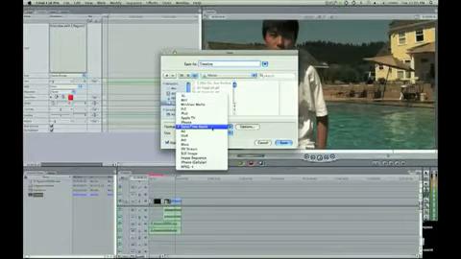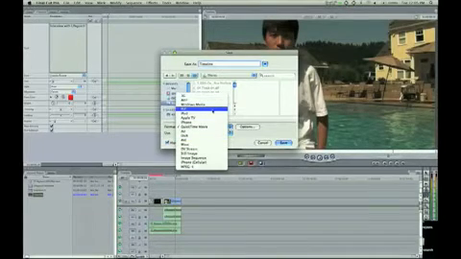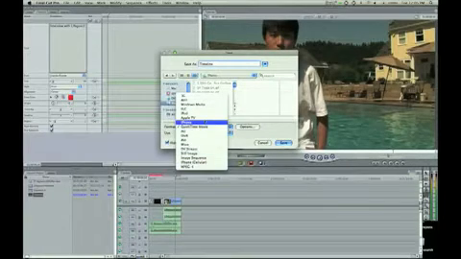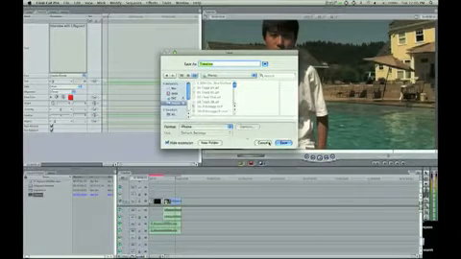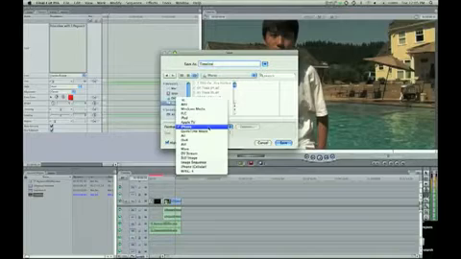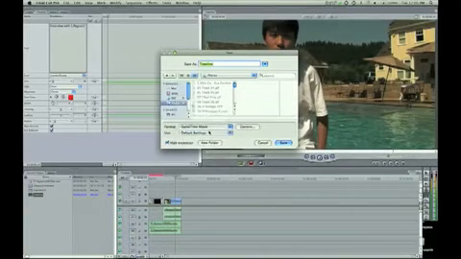So we have some different formats. Right now I can go into AVI, I can do Windows Media, I can do anything I want right now. Here's all my options. If I want it on my iPhone, I'll click that and export, and it'll be saved to my external hard drive right here as this name. I don't want it on my iPhone right now. I'm going to just do it as QuickTime Movie.